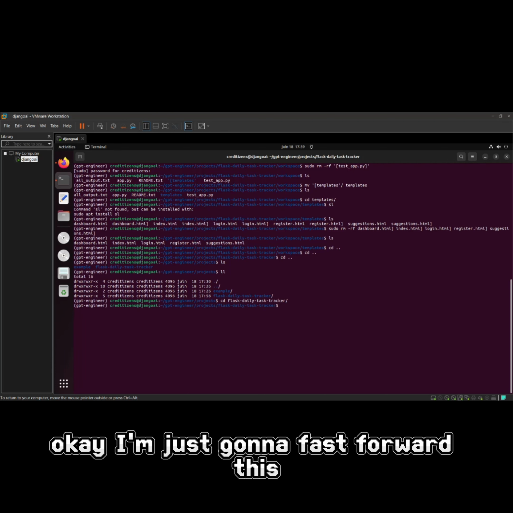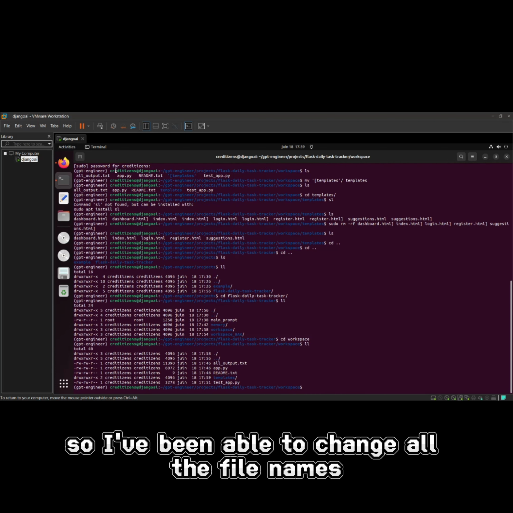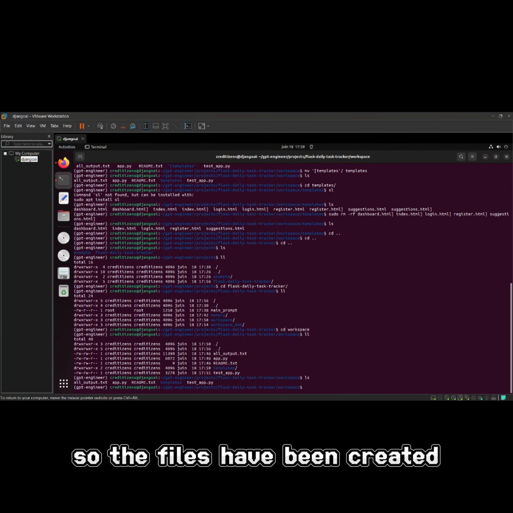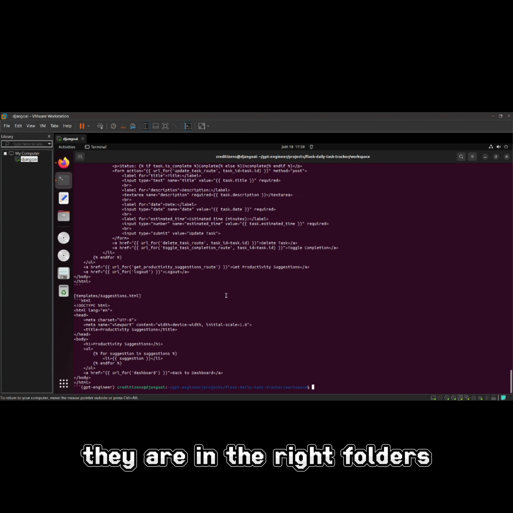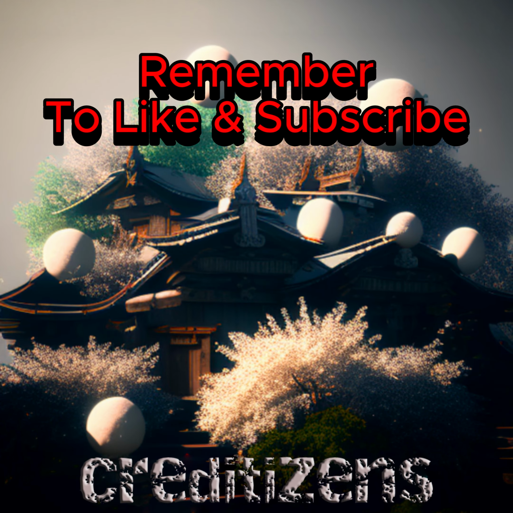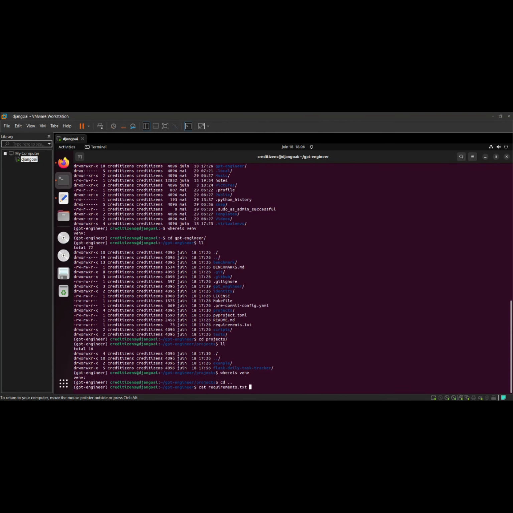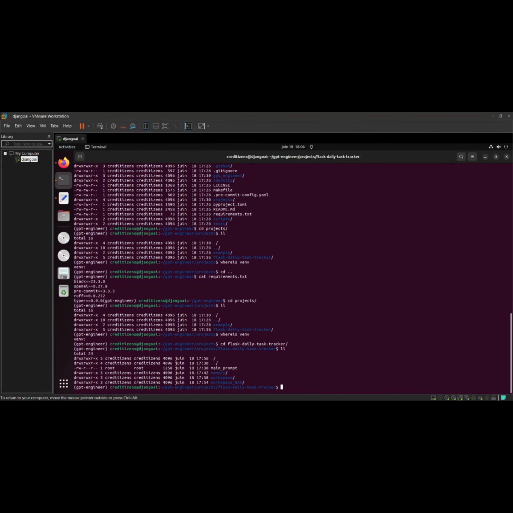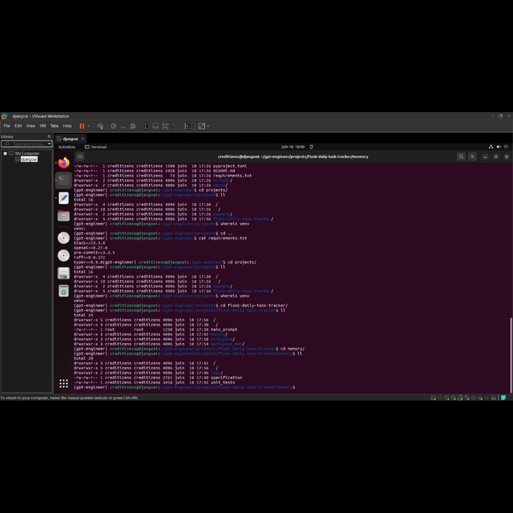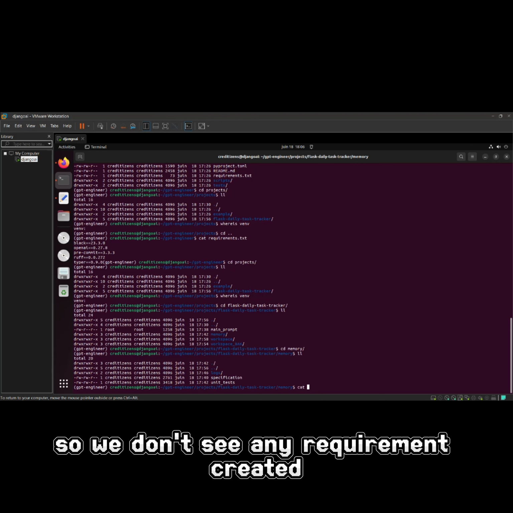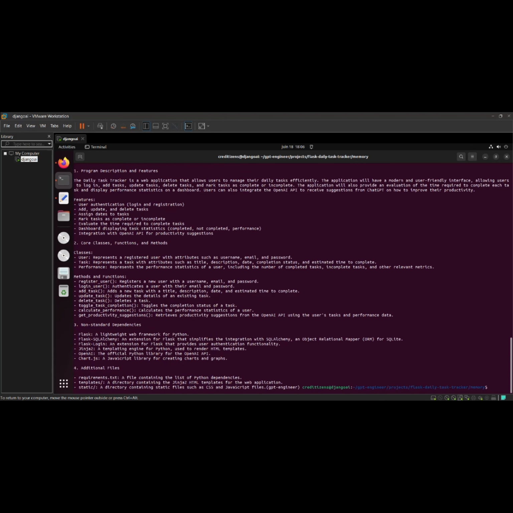Okay, I'm just gonna fast forward this. So I've been able to change all the file names. So the files have been created. They are in the right folders. Okay, so let's see the second part. Here, I'm gonna check the requirements, main prompt. So this is not the requirement of the application. So we don't see any requirement created.